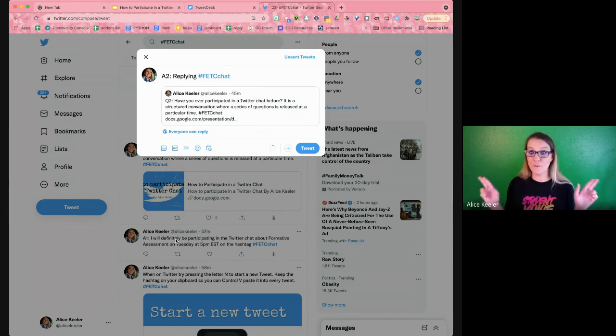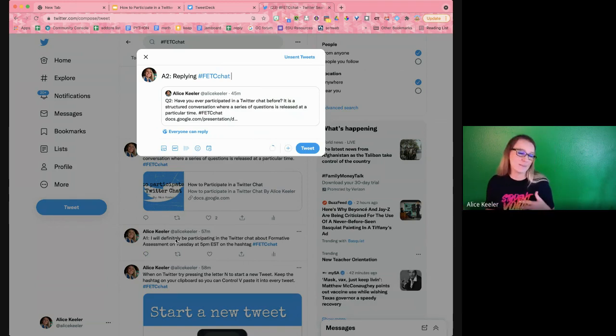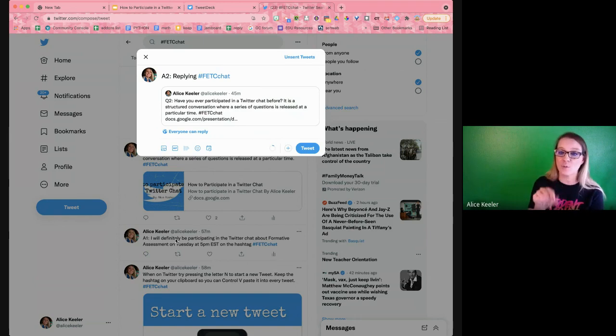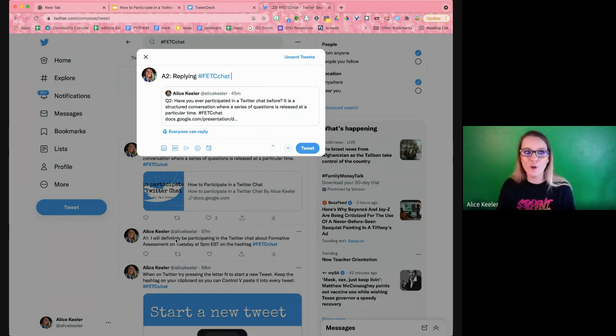You cannot get away from these two things. You must put the A2 and you must put the hashtag, even if you're quote tweeting the question. This keeps everybody on the same page as to what you are replying to. You're replying to question 2, and this is the chat, FETC chat. When you quote tweet and you don't include the hashtag, you might think, well, the hashtag was in the original tweet. That doesn't work. It doesn't capture the hashtags out of the original tweet to reuse them when you quote tweet. You still have to include the hashtag every single time.